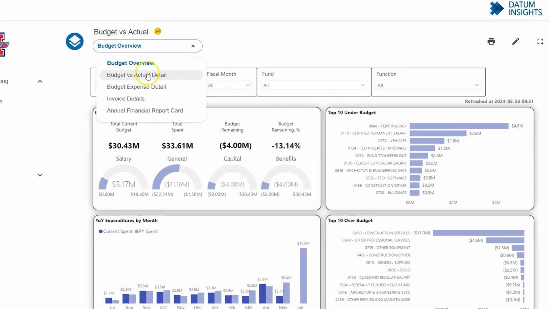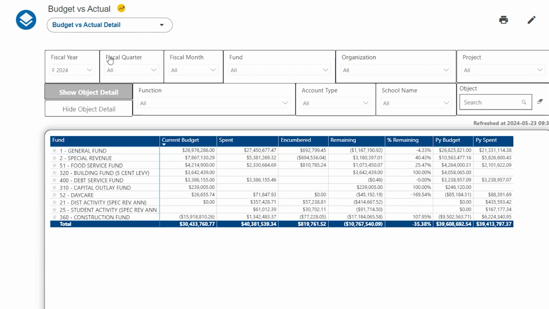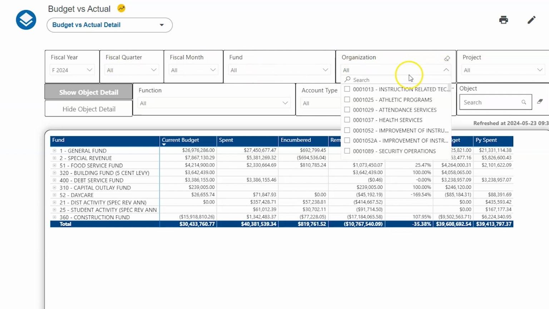Then we can drill down a little bit into more detail, more granular with the budget versus actual details here. This allows you to do some of the same slicers. So we're looking at the fiscal year 2024 here, and you can break it down even farther. You can go into fund, or if you want to go into the organization, which has the fund and department together, you can do that. And you can also search by object code.